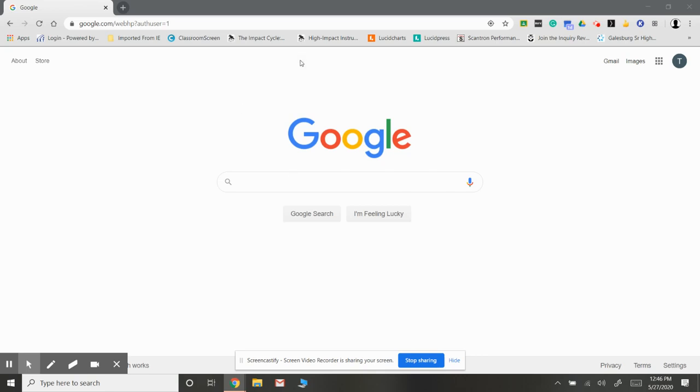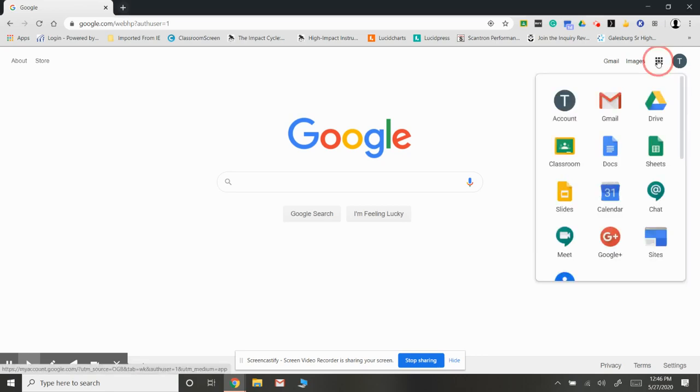So I've got my Chrome browser open here, and I'm going to go over here to my 9-dot square, which sometimes people call a waffle, and I'm going to click that. And probably what you're thinking right away is I want to open Slides, I want to make a slide, so I'm just going to go over here and click Slides. Well, I actually don't suggest you do that, and I'll explain why in a minute. Instead, what I suggest you do is you click Drive.